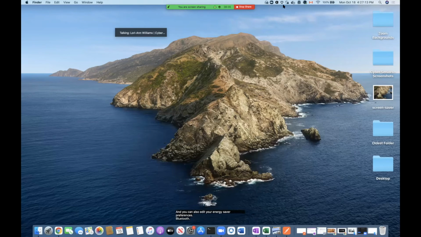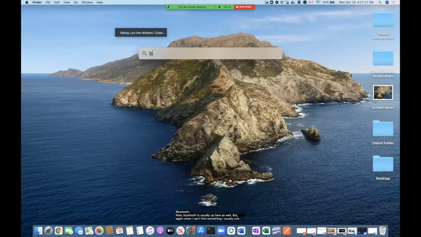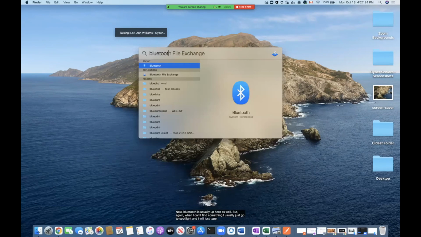Bluetooth. Now, Bluetooth is usually up here as well. But again, when I can't find something, I usually just go to Spotlight and I will just type in Bluetooth.